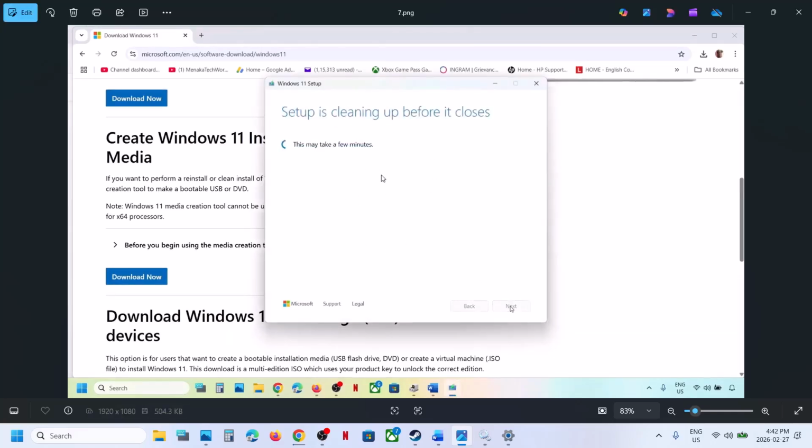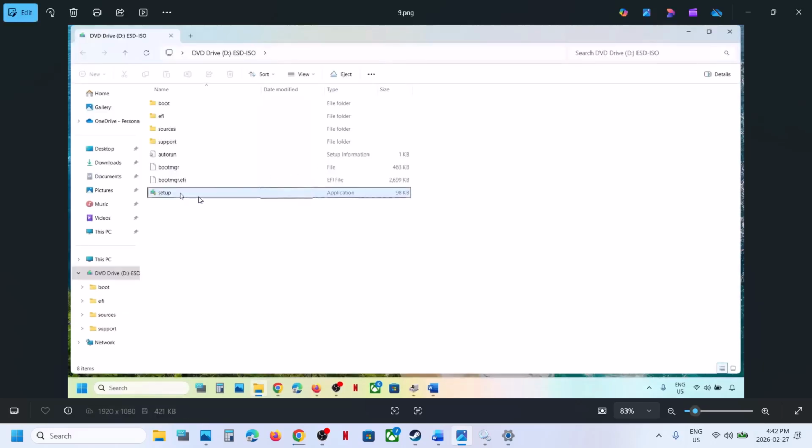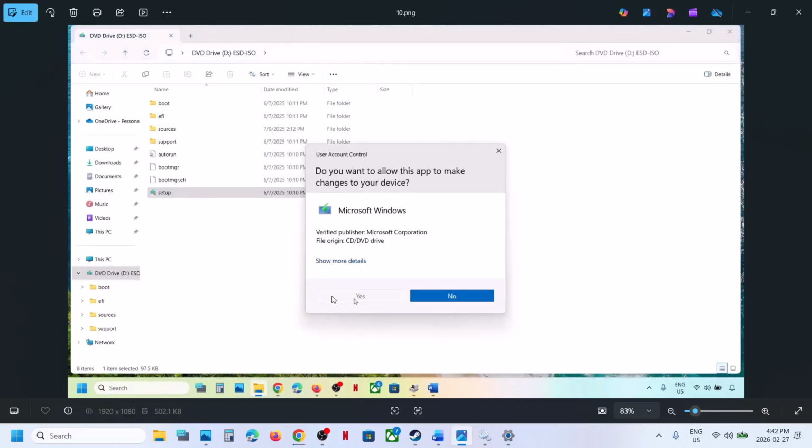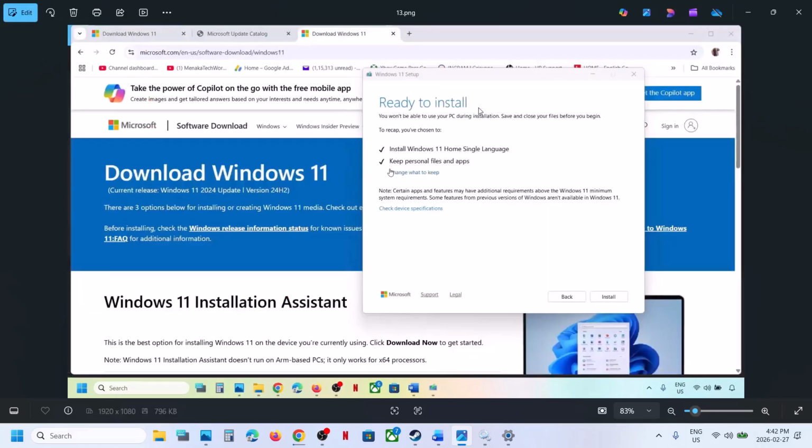Let this close automatically. Go to desktop, make a double click on Windows ISO file, make a double click on setup file, click on yes to allow, click on next, click on accept over here, and here you can see ready to install. By default, the option to keep personal files and app will be checked. When this is checked, you will not lose any data on the computer, so make sure this is checked. Hit install. After the installation, restart your computer and then check.